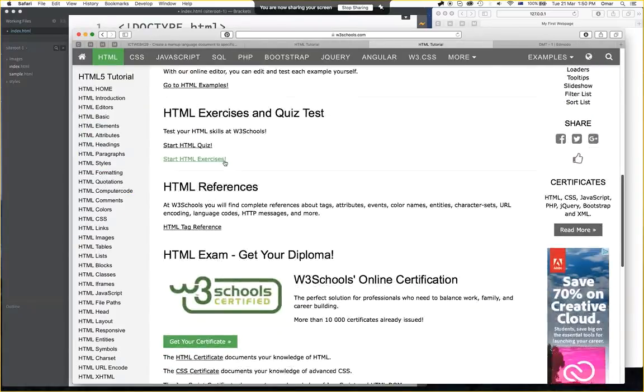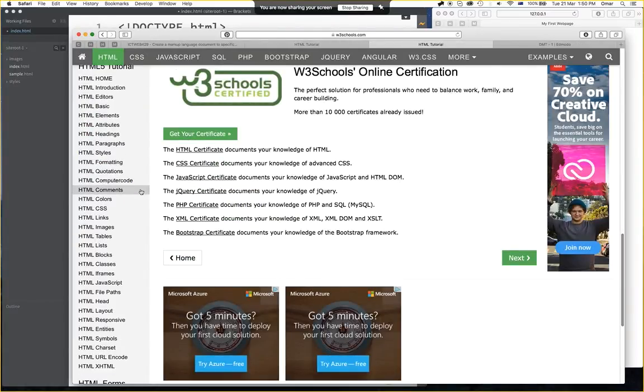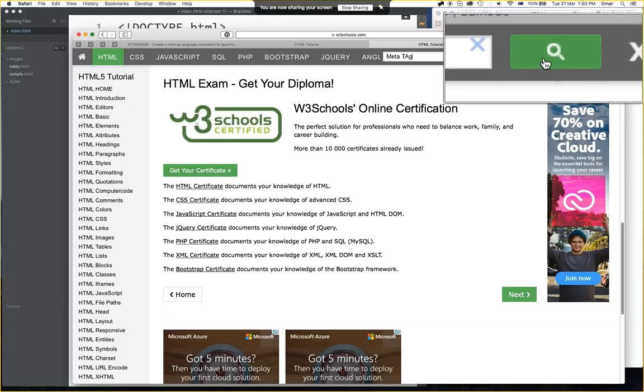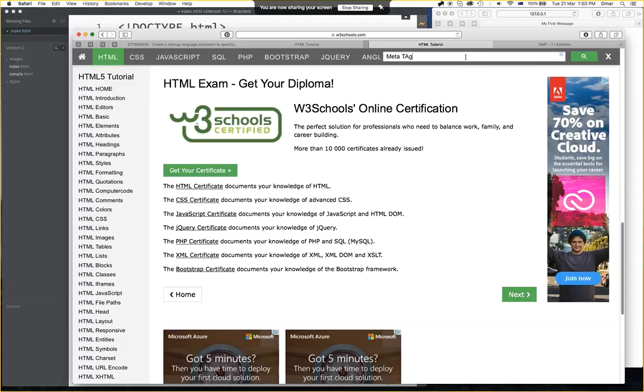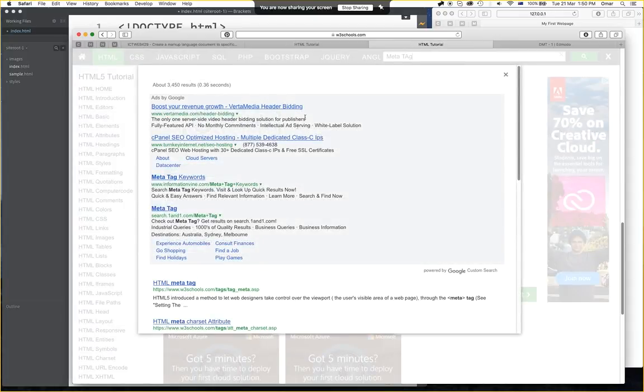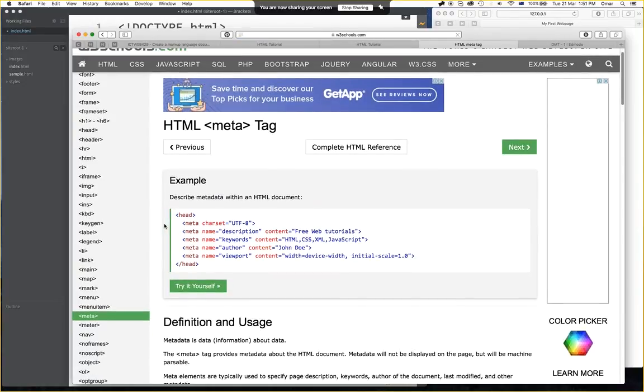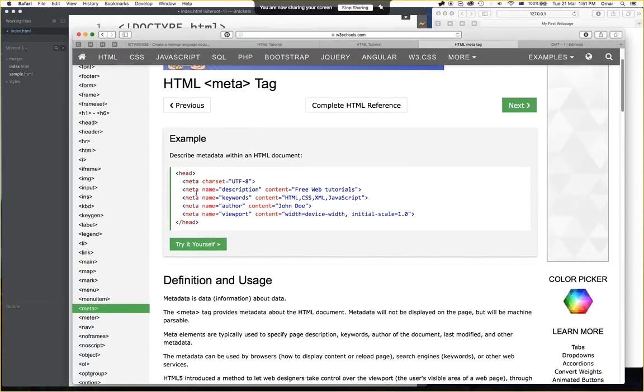Okay, so normally if we're actually going to look, say that I want to find out what metadata is or where I can actually find meta information. So if I go to meta tag and I'm searching here in the search field inside this page, meta tag, there we go, HTML meta tag. And boom, here we've got a few examples as I just demonstrated there.